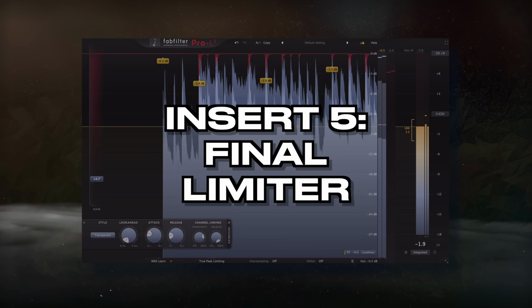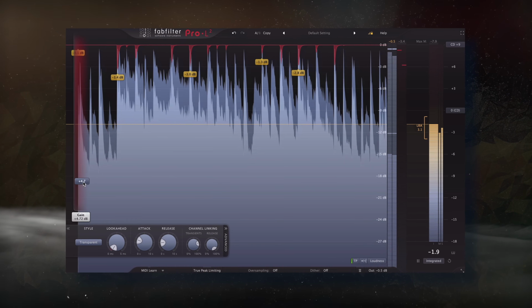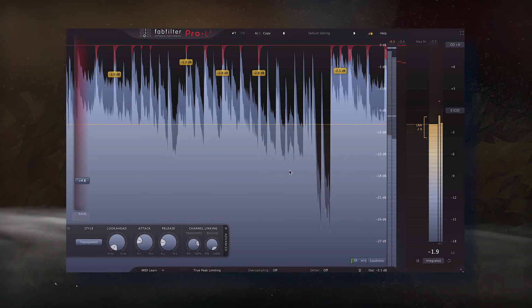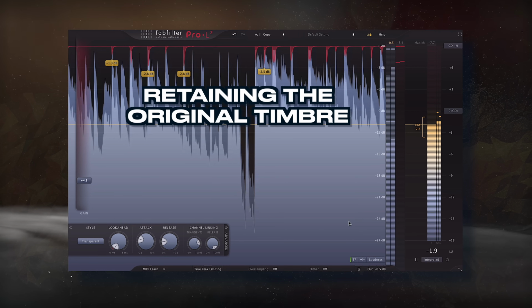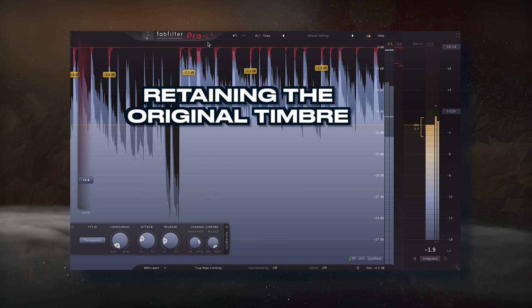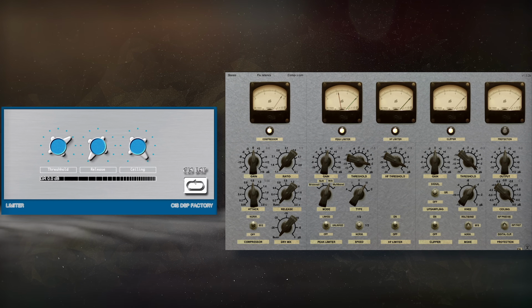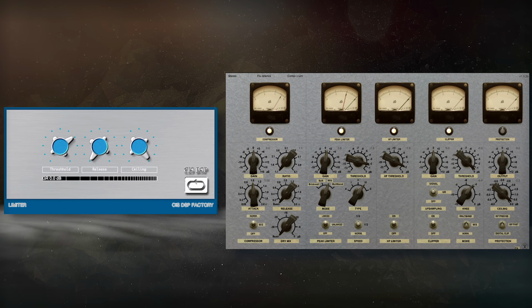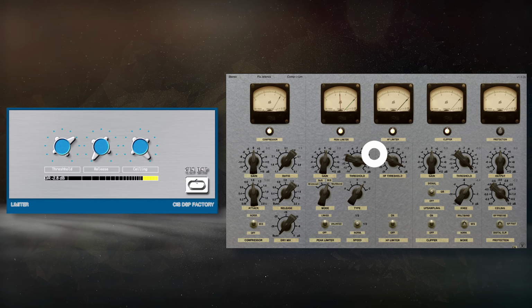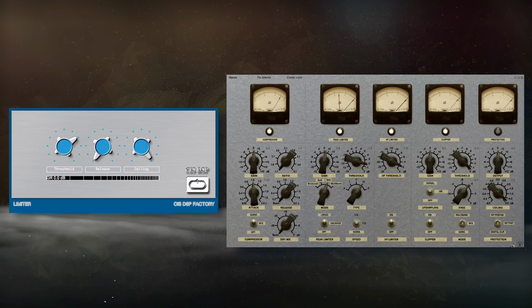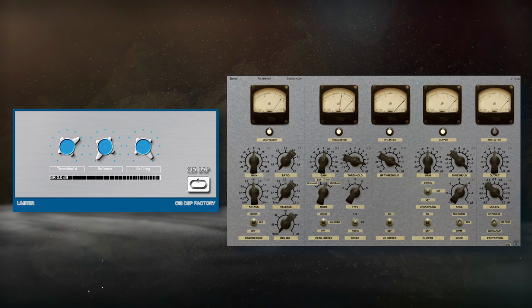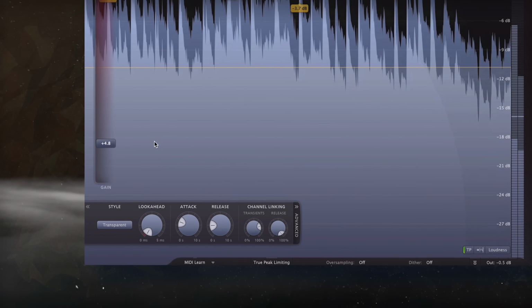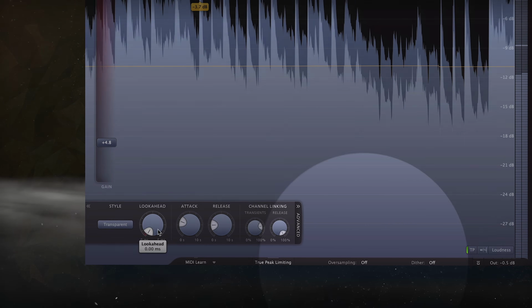Next, we have our final limiting stage. So last up for the chain, let's add a limiter to get the LUFS to a competitive level, while ideally retaining the original timbre. I'm going to use this FabFilter Pro L2, but a great free alternative is Limiter 1 by SysDSP Factory, or you could use Limiter number 6 by Tokyo Dawn Labs, which introduces a lot more features, a clipper, and more.